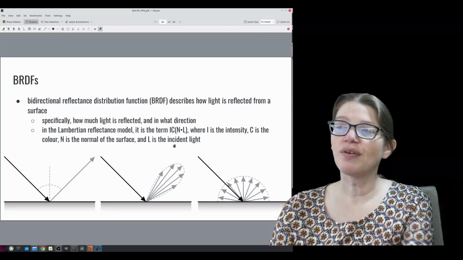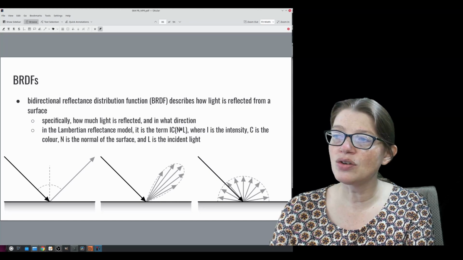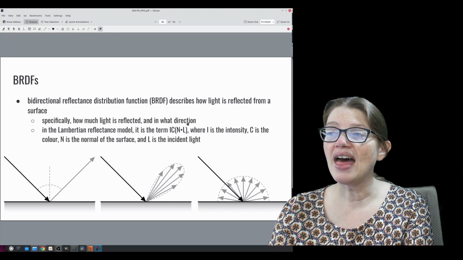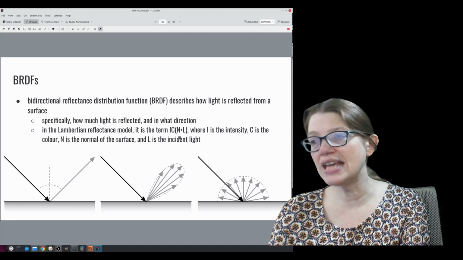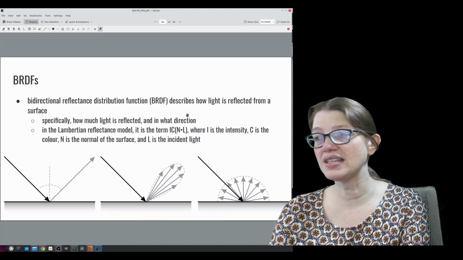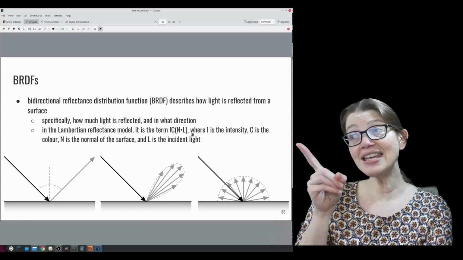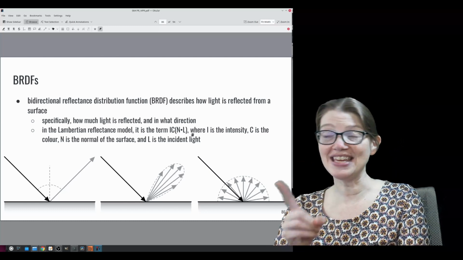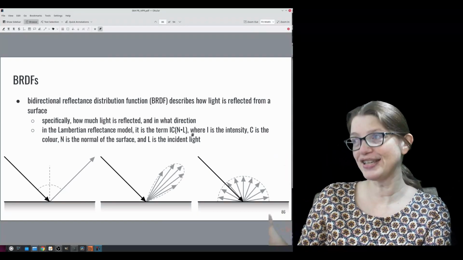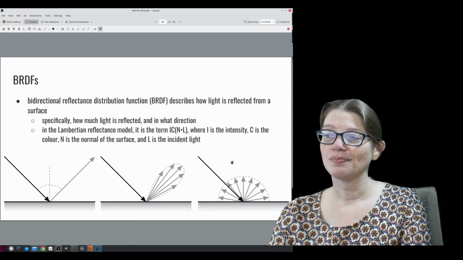In Lambertian reflectance, the incident light times the color times the normal dotted with the light ray is actually the BRDF model function for Lambertian. So that's actually what that term is giving you, the BRDF. And you can replace this with the BRDF of whatever surface it is you are actually using. So that's kind of cool.